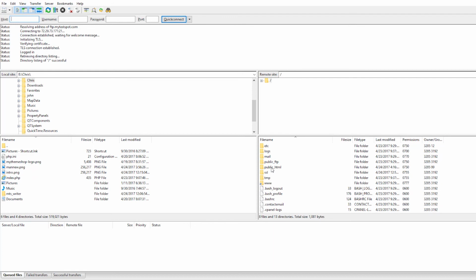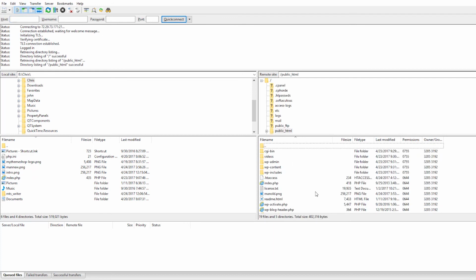Again, we can go to public_html. We can look at all of our different files here. Again, we have our subdomains, we have different file folders, and we have the images that we uploaded.